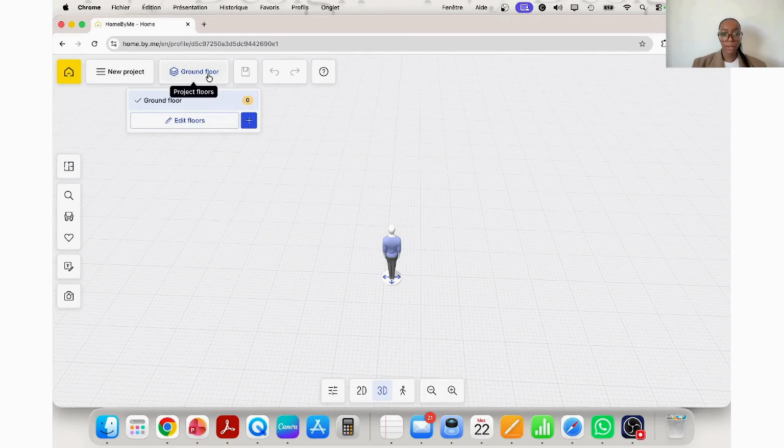You'll then have a tab that lets you add or edit floors. And right next to it, you'll find a tab that lets you save your project, undo or redo your recent actions. And finally, the last tab gives you access to the Help Center.